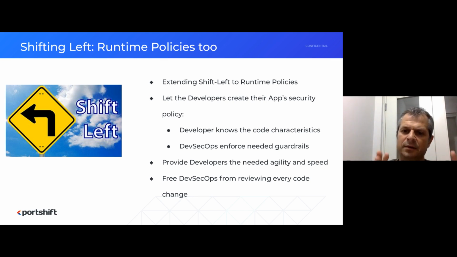So we want to allow developers to define the basic or fundamental elements of their application. On the other hand, we want to give the SecOps team the ability to create the guardrails, which are the basis for all the other policies to live within the space. Having this capability is critical. Why is it critical?